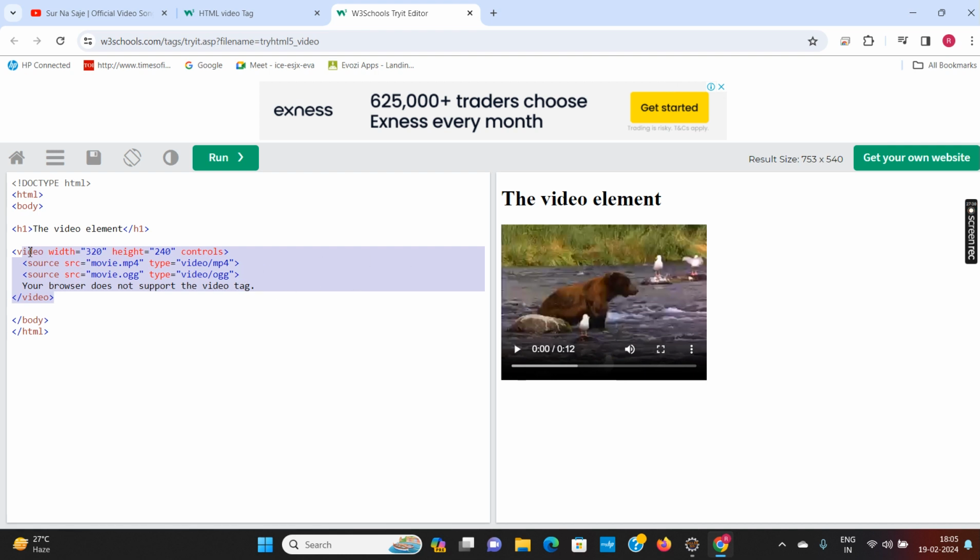When this video tag is interpreted by the browser, it automatically creates the video player where I will get this play button, pause button, mute button, unmute button, maximize button, minimize button. So these are the controls of the video.